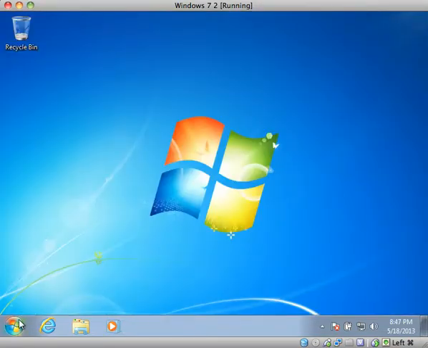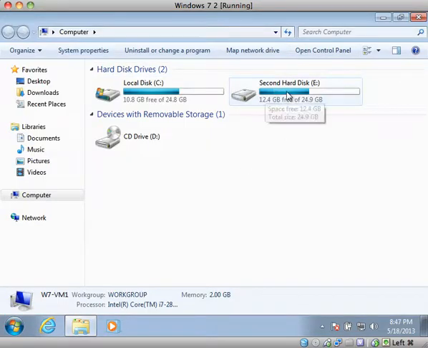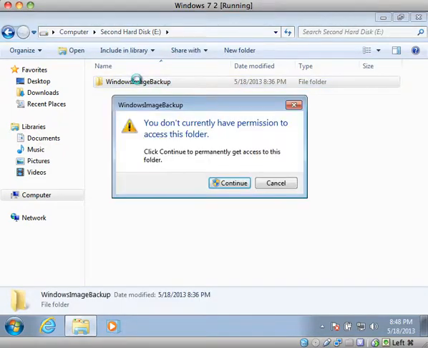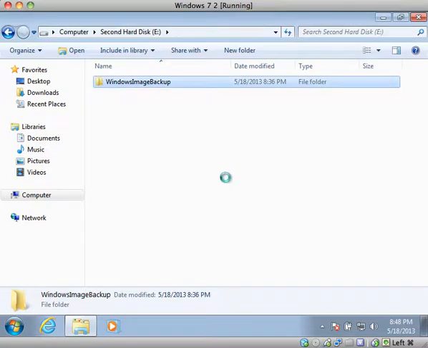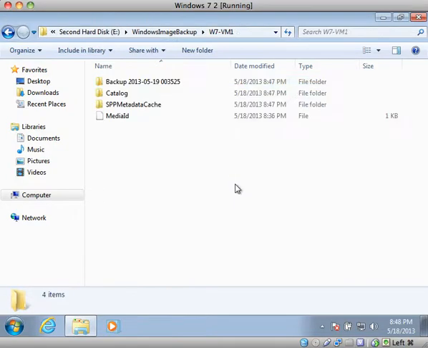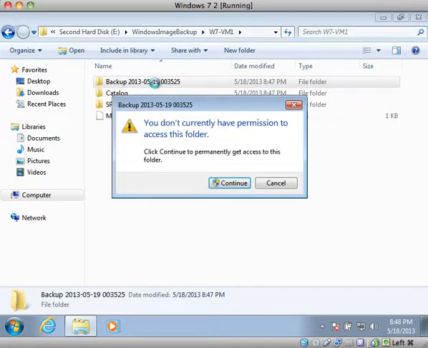Now if I go to the second hard disk, I can see that the second hard disk now has content. If I click on it, I can see my backup is right there. What it actually creates is a virtual hard disk. So it didn't really back up my system at all, it just really imaged the hard disk.